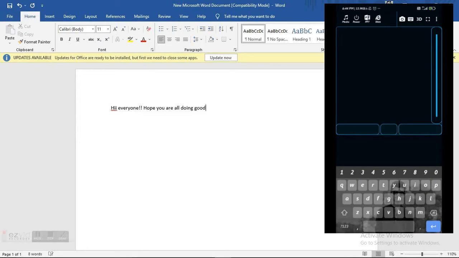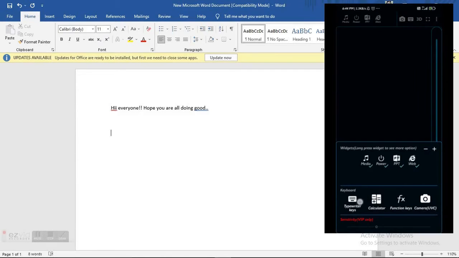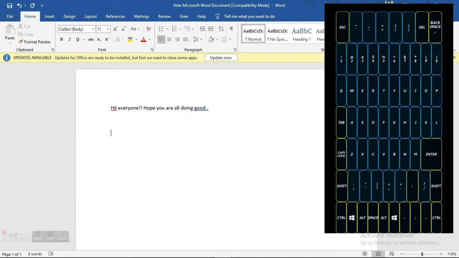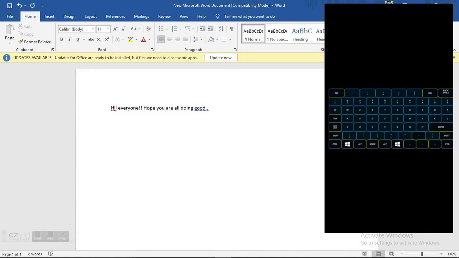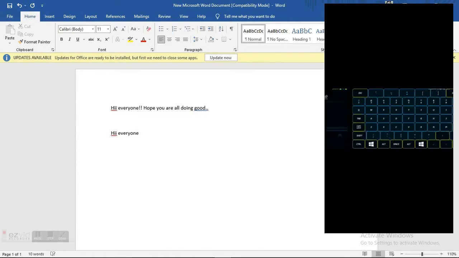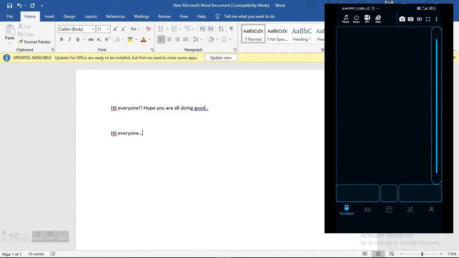And I will show this with the other keyboard that comes with the application. For that, tap on More in the top right section. Then tap on typewriter keys. You will get the same function keys as on a PC keyboard. Just have a look how it works. So this is about the keyboard. I will exit this one now.